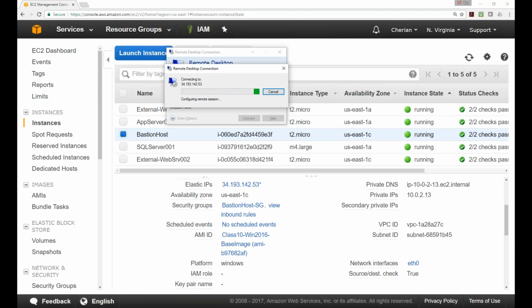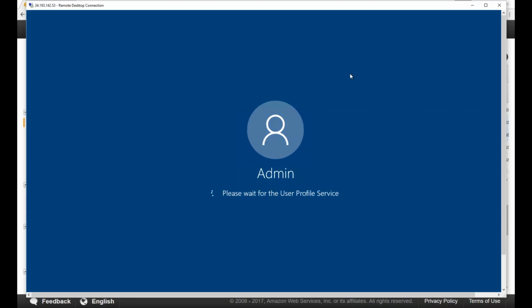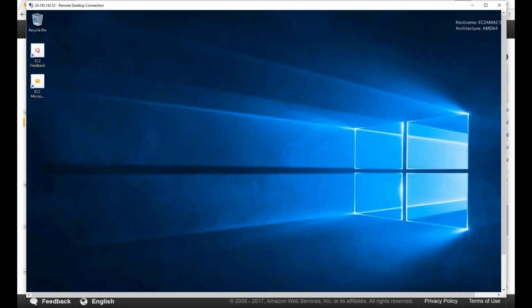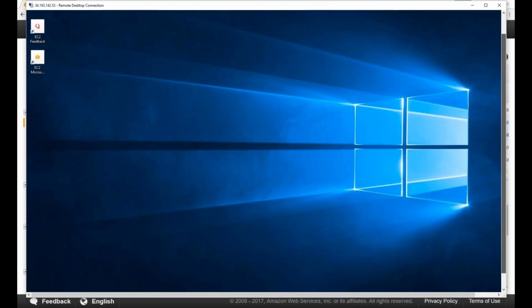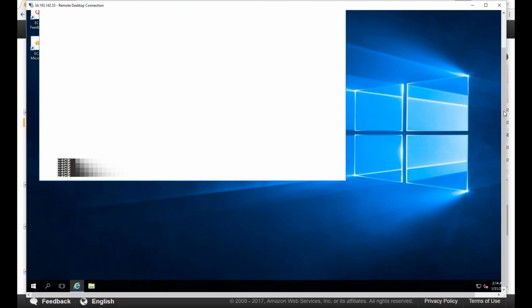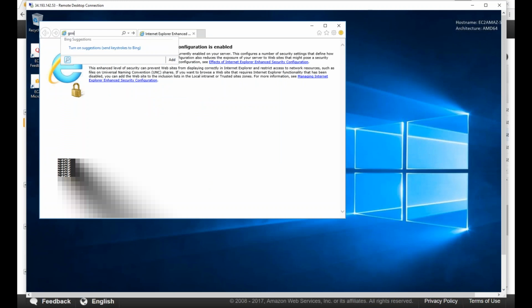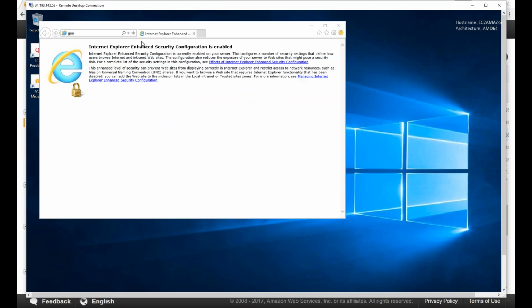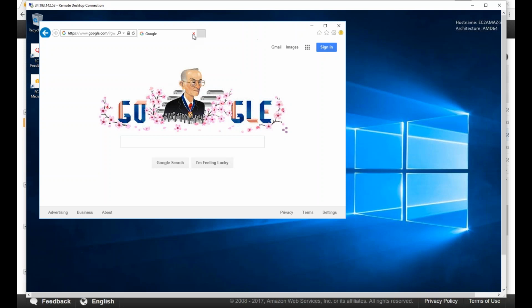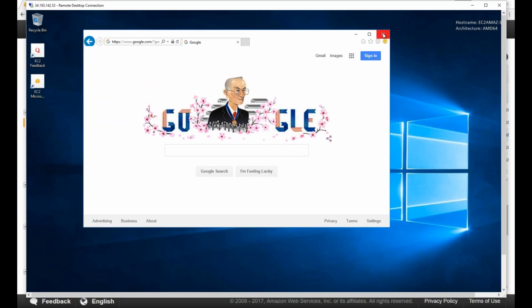So this is the Bastion host. I am logging into the Bastion host. The Bastion host is in a public subnet, so 100% you should be able to browse the internet from here. If you go to Google, you will be able to browse Google from here. Okay, we are getting Google, so that means this is a public host.